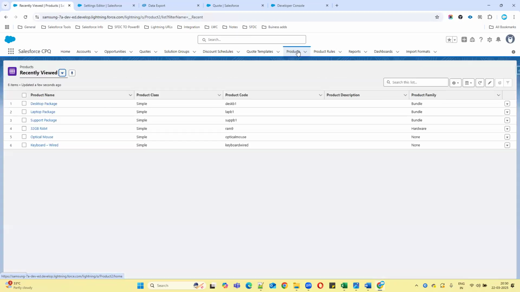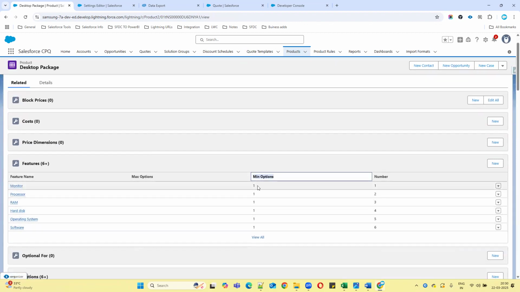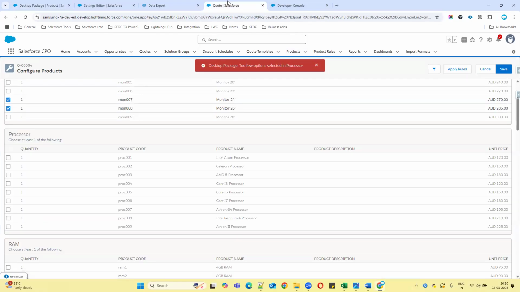what is the meaning of that? Minimum 1 means you should select at least one option under that feature. If I go to the package, go to the list, you can see the options we have selected. Minimum options for all the features is 1. So in the monitor, you must set at least one option. For processor, at least one option. RAM, at least one option. Right? If you are not setting minimum one option, it will throw an error message. So that's why it is showing the error message.